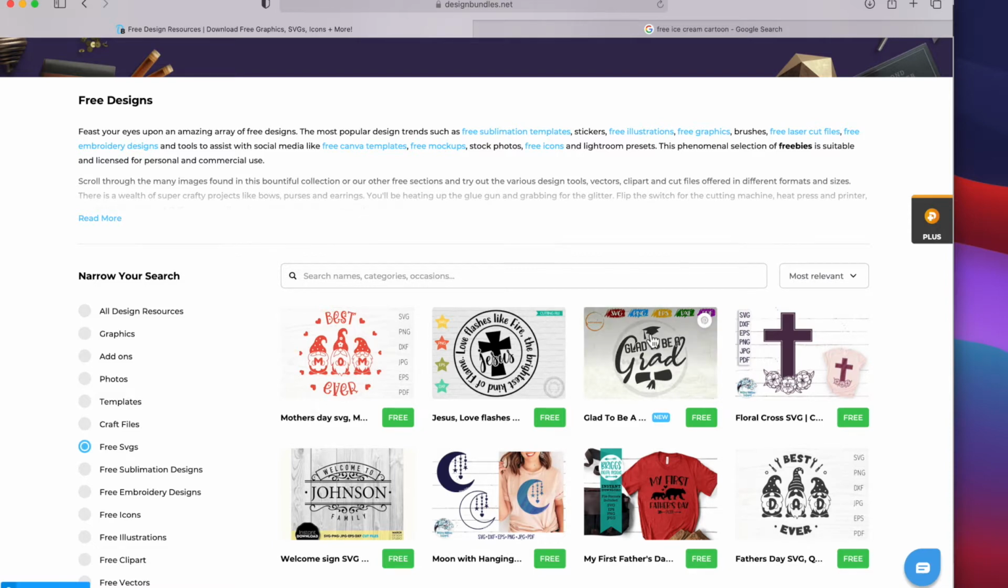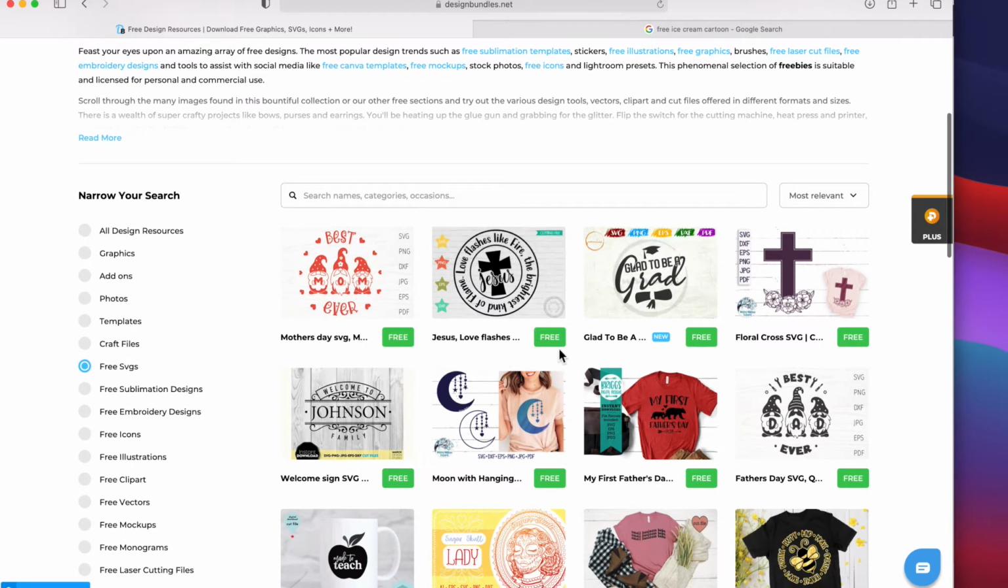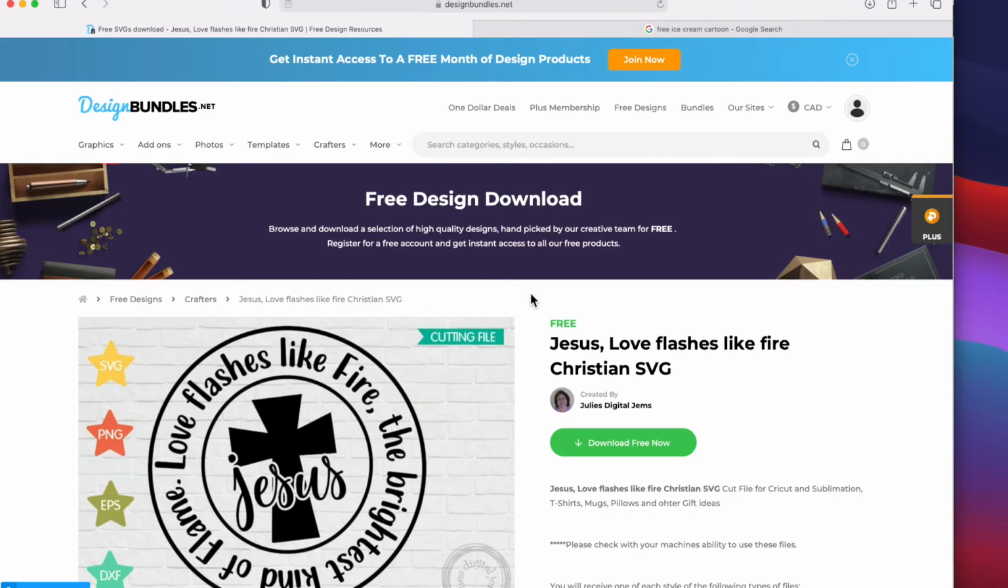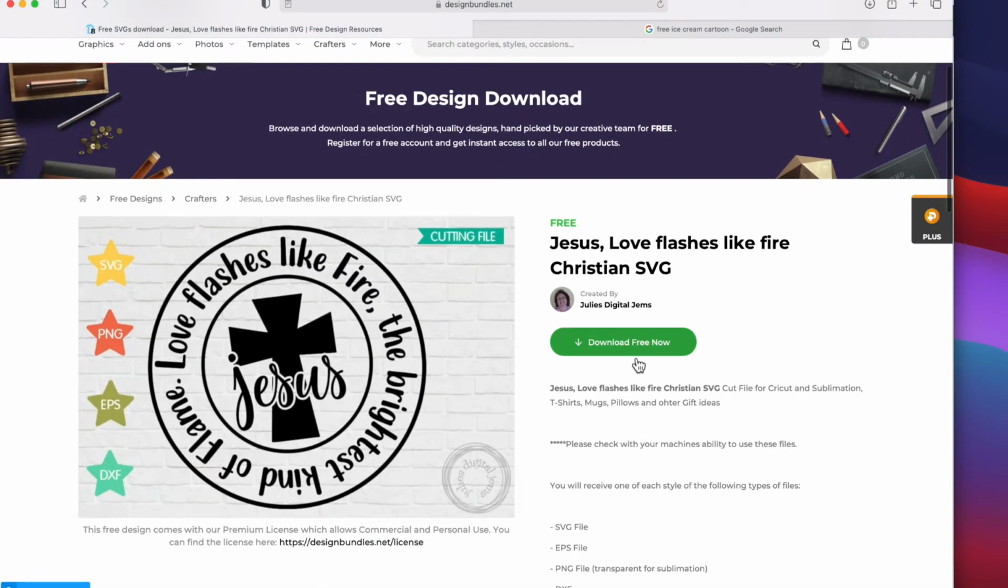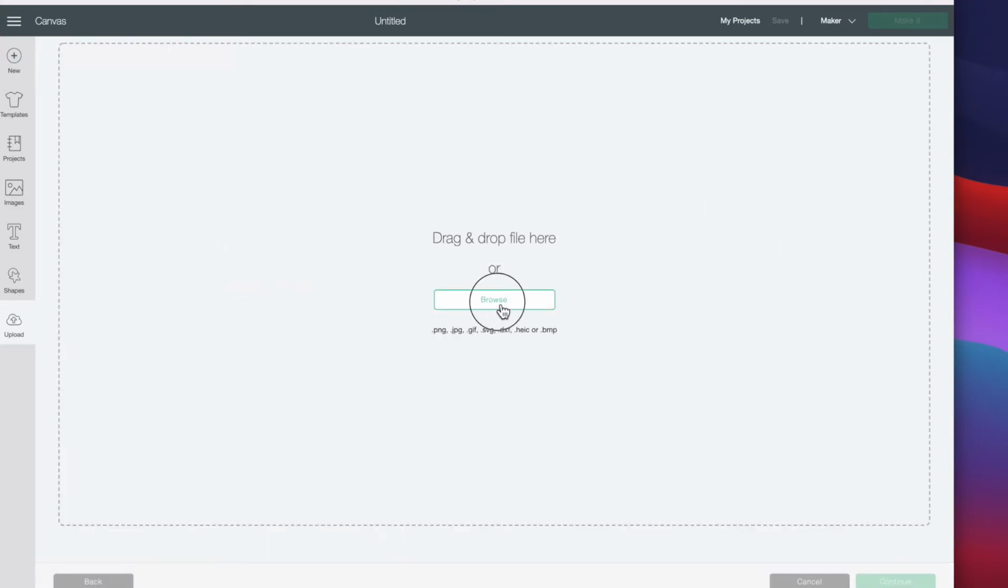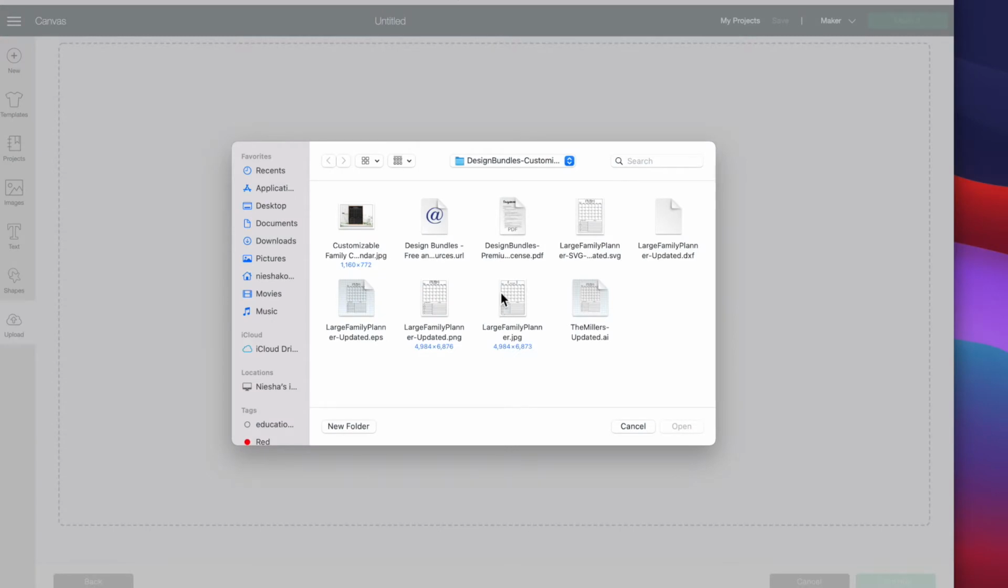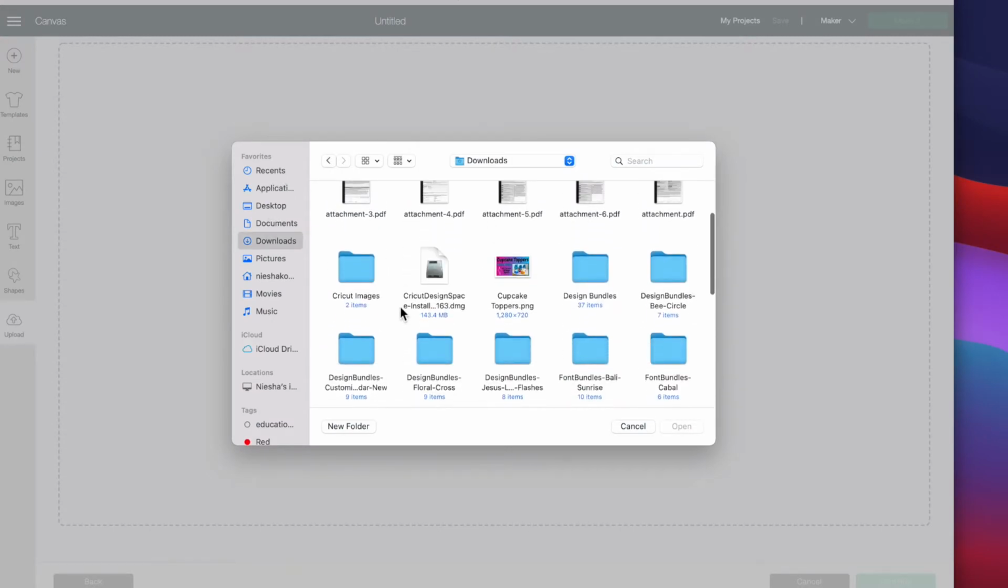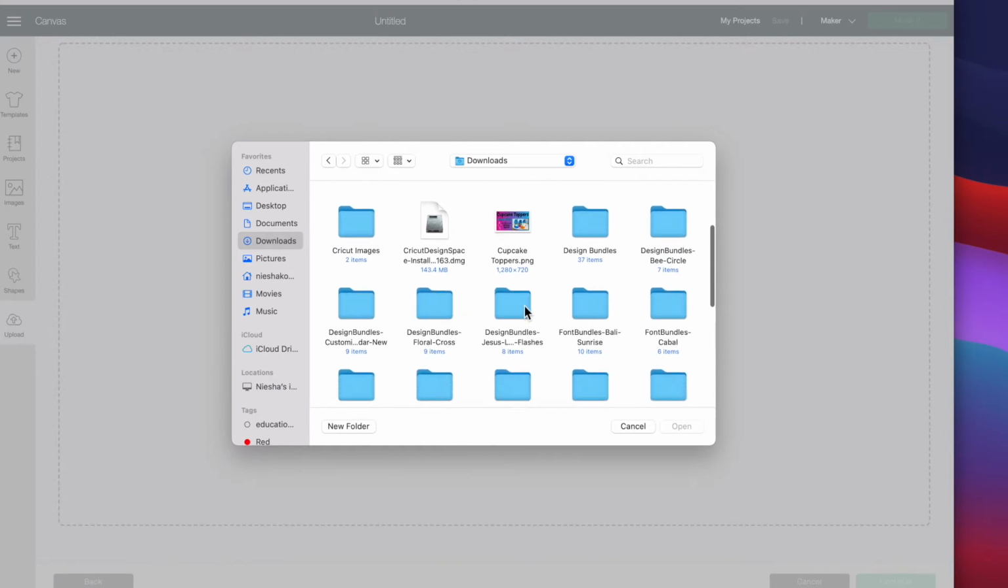So I really like this Jesus one here. So we're going to click on that. And it says download free now. Click. And it just downloaded and that'll automatically download into my download files. So if we go back to Cricut, and now we're going to press upload image and browse. And I'm going to go to my download file and let's scroll down and find it. And I think this one is it here.